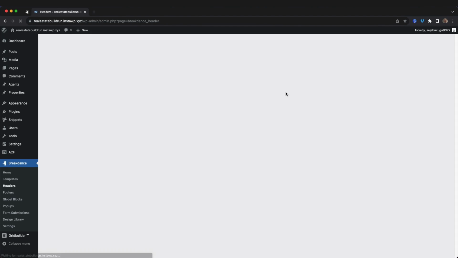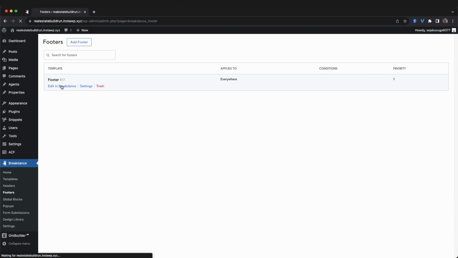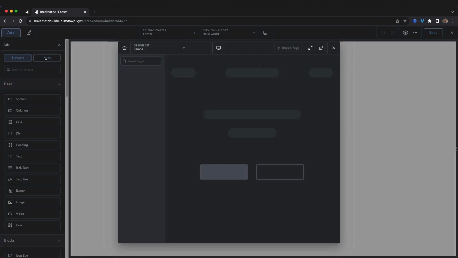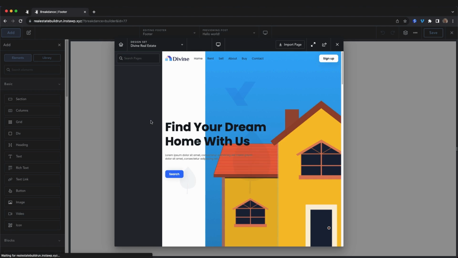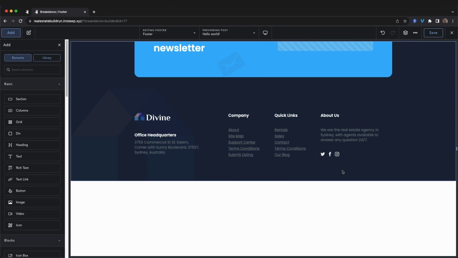Back to WordPress, go to footers, add a footer, and we'll call it footer. Apply everywhere, no conditions, no priority changes. Let's go ahead and edit that in Breakdance. Now again, we'll use our library to speed things up. Go to library, choose the correct design set, Divine Real Estate, and then you'll find that there's a footer on all of these pages. We can just add that in here. Now there's a little bit of an overlap situation up here. That's why this looks to be going off the screen, but it'll look absolutely perfect on our actual pages.